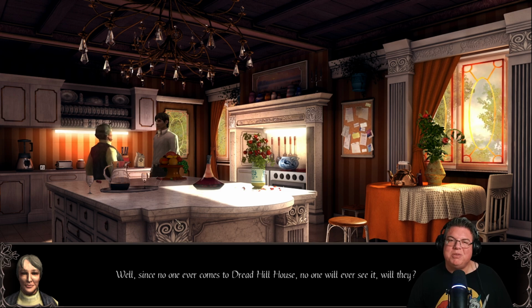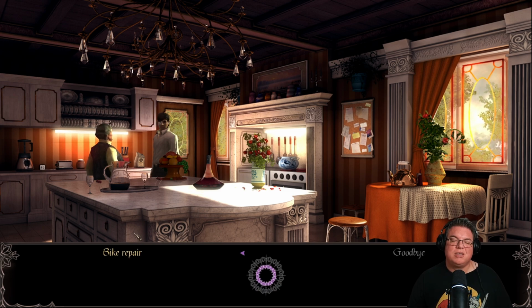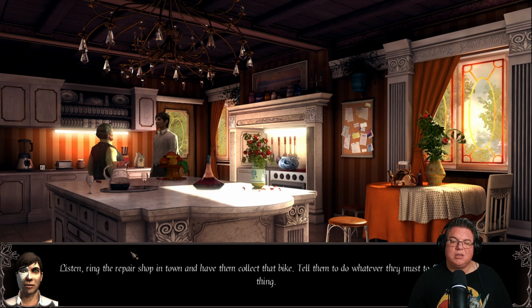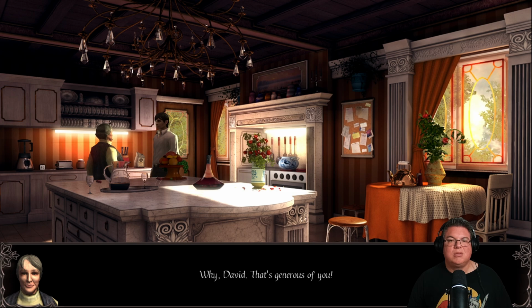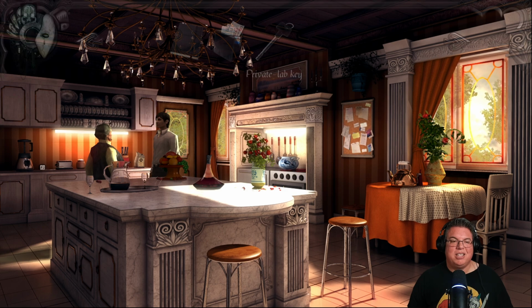Well, since no one ever comes to Dread Hill House... I wonder why they would. Listen, ring the repair shop in town and have them collect that bike. Tell them to do whatever they must to fix the ugly thing. Why, David, that's generous of you. Can't have the girl getting stuck here, can I? All right.